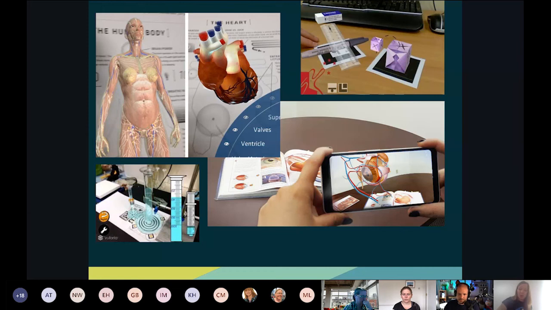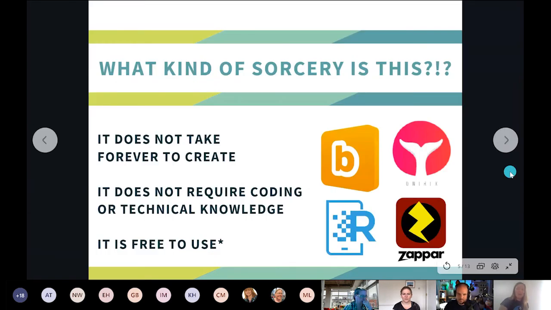Right, so I'm going to show you what I usually hear from teachers seeing that kind of stuff. Of course, the main quote is, "What kind of sorcery is this?" It looks very overwhelming, very innovative, advanced, like there's a lot of coding involved, but actually it does not require coding, it does not require technical knowledge, and it does not take forever to create, I promise you.